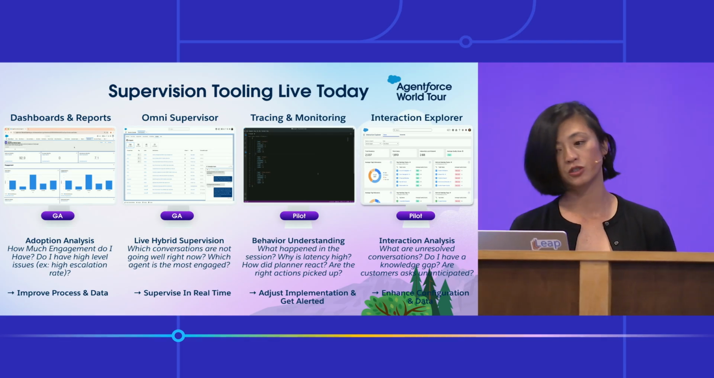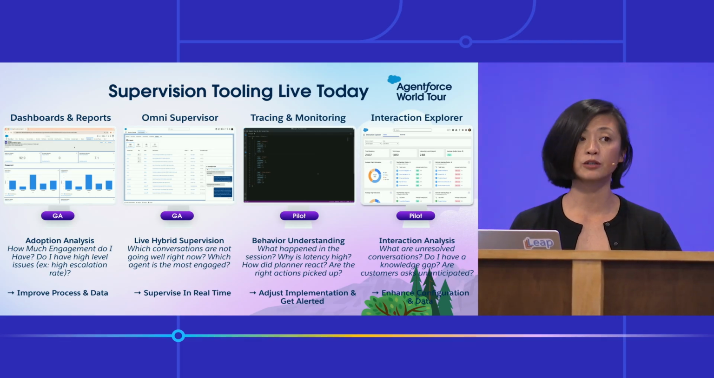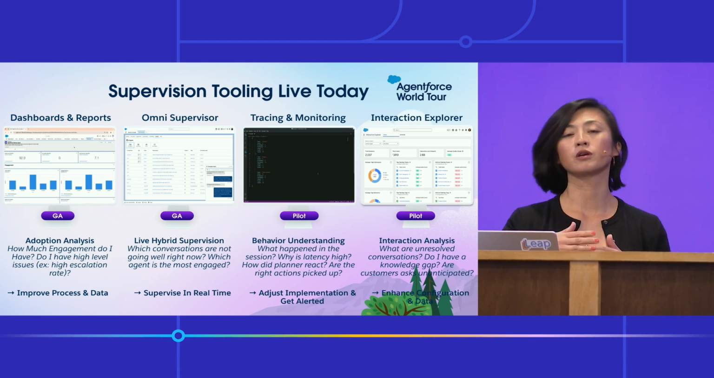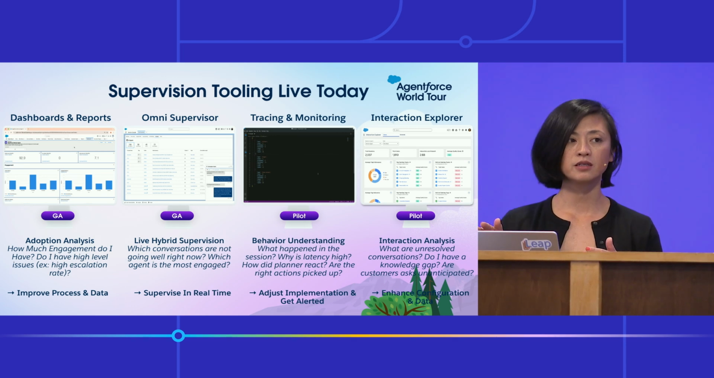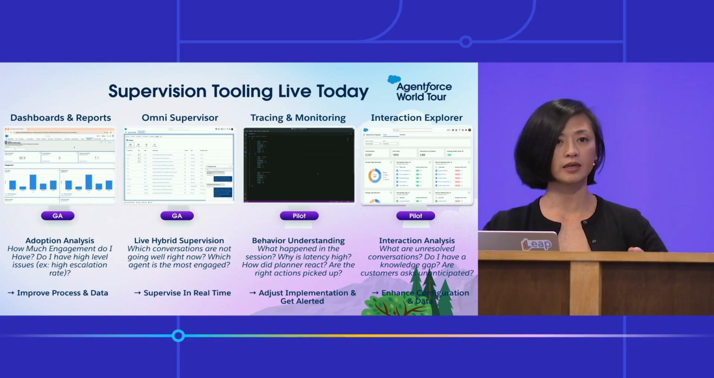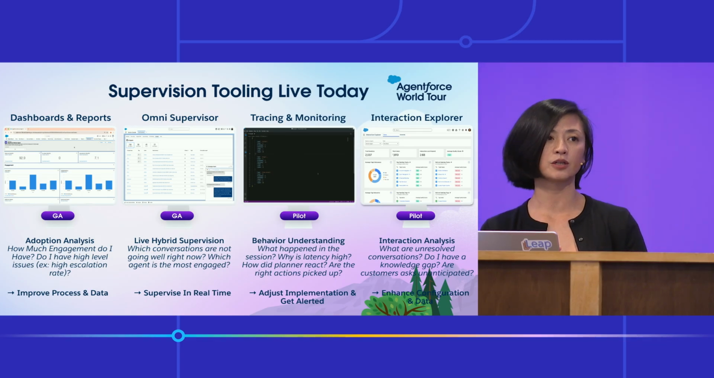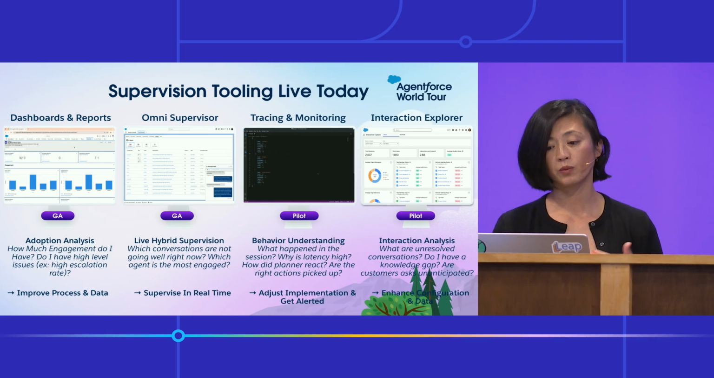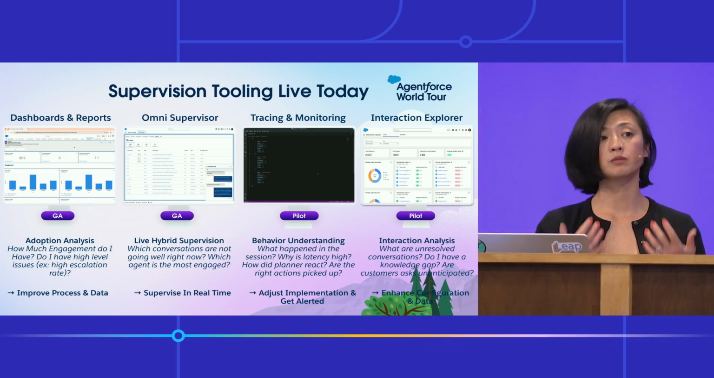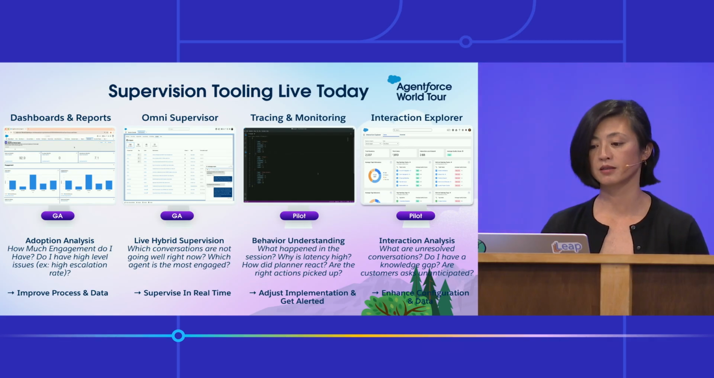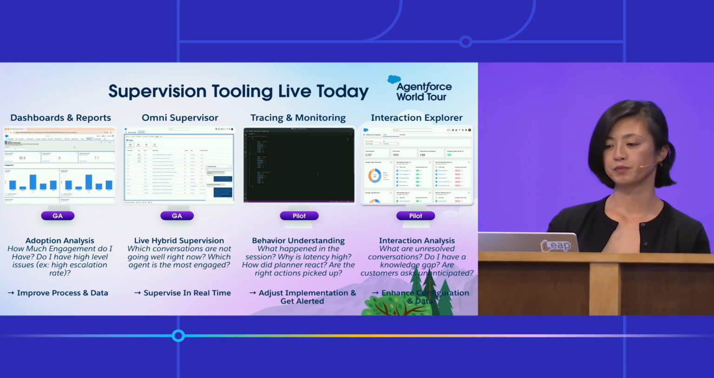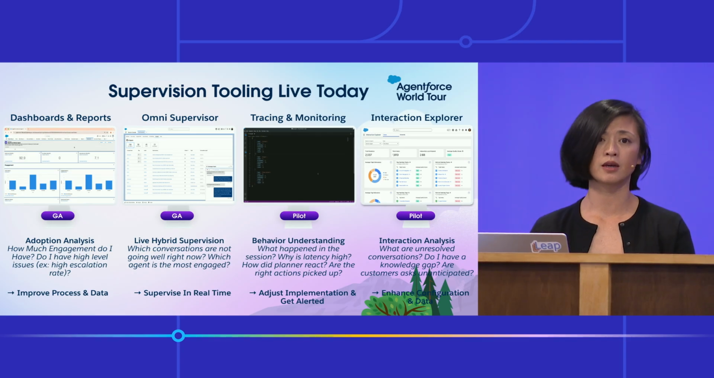The third piece, which is a pilot today, is our better tracing and monitoring. So we know that right now inside of Agent Builder, you have session IDs, but there's not a lot of detailed tracing about how the agent reasoned through a particular request at the conversational level. So what we're going to expose to our customers now is a better behavior understanding. This is going to be very similar to more traditional session tracing and monitoring.